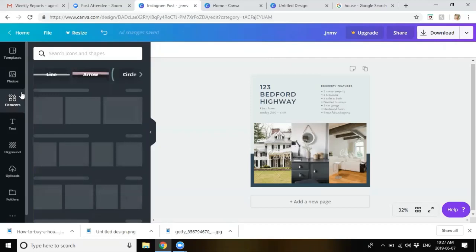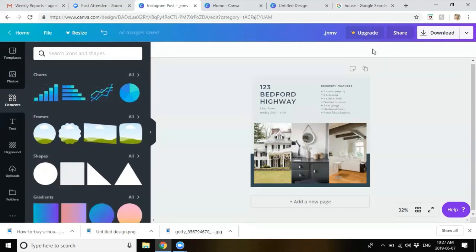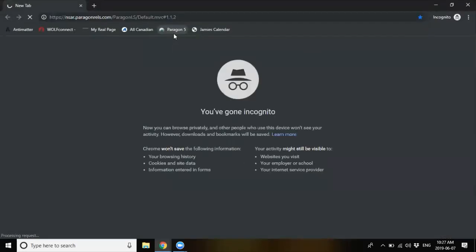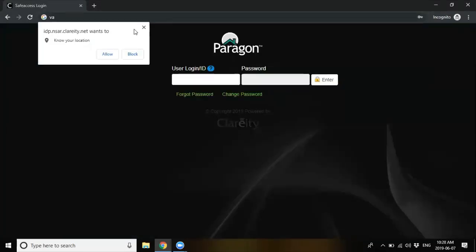Under elements, you can add different elements here. Let me just log into one of my accounts so I can show you an example where I use some of those elements.